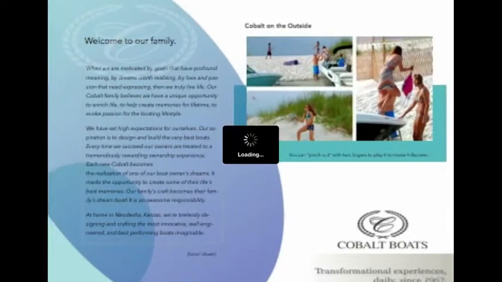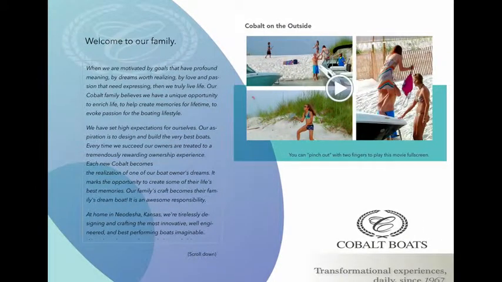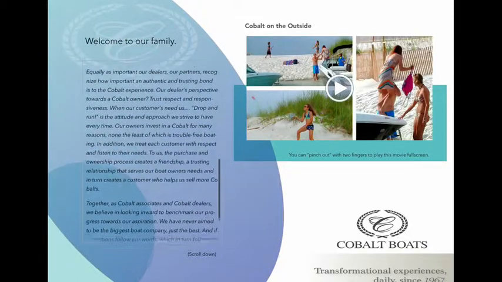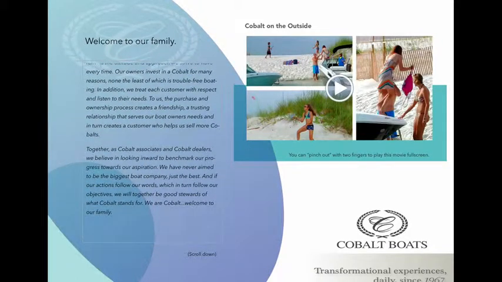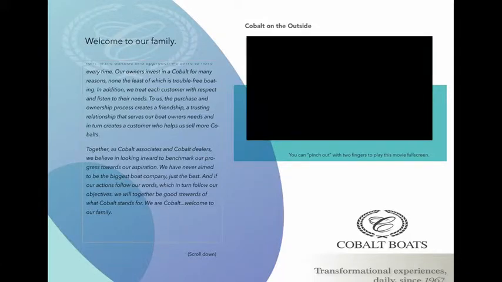After the gallery, this chapter is about Cobalt, and you see on the left we've got their scrolling story, so we've got actually quite a lot of text, and we'll scroll down and be able to get all of that text in, the story that they tell on their website.